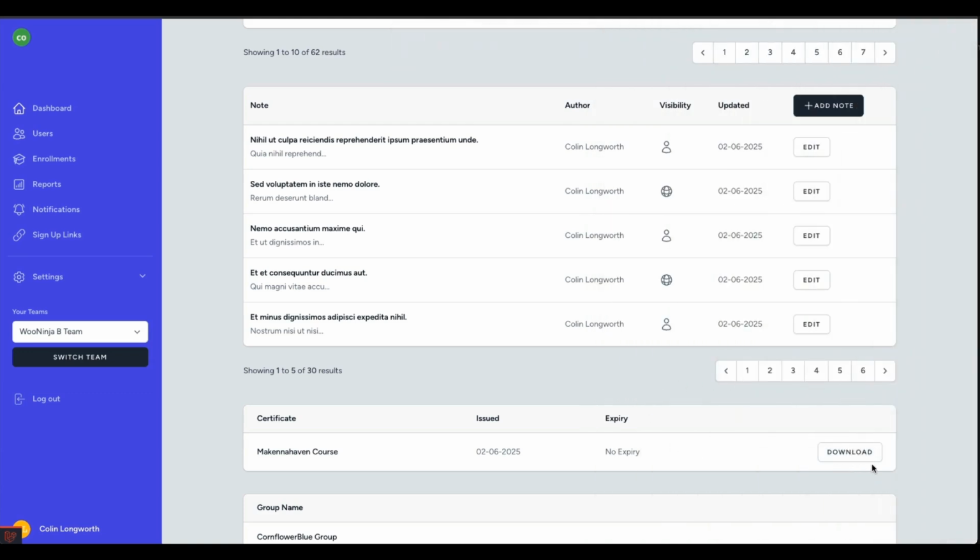Below this panel are the certificates issued by Thinkific. The user can download them in PDF format, allowing them to reissue the certificate to the student or archive them for safekeeping.